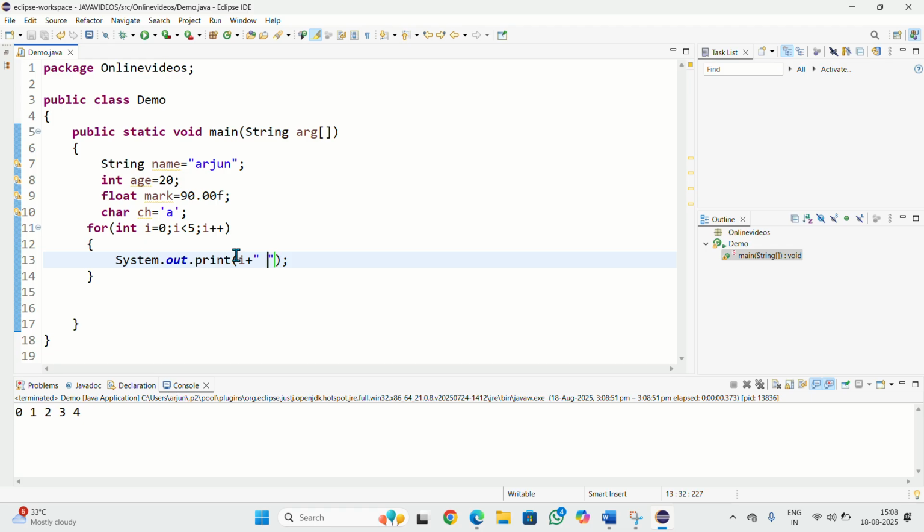You can also do it like in the C program, printf is also possible, with percentage d. Okay, understood? Three types of print statements.